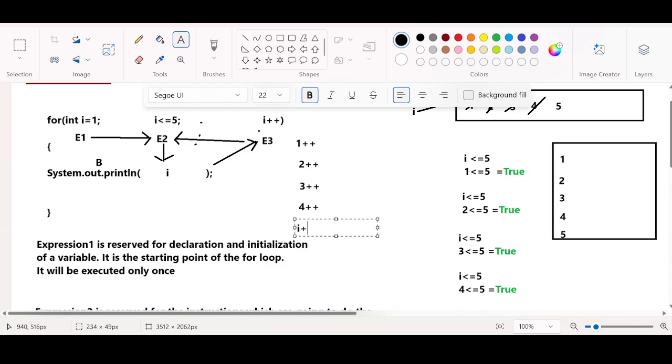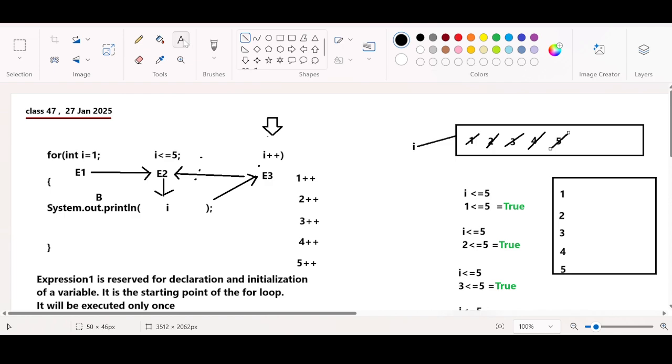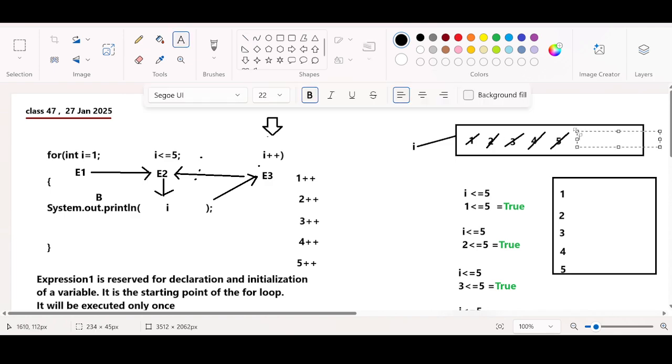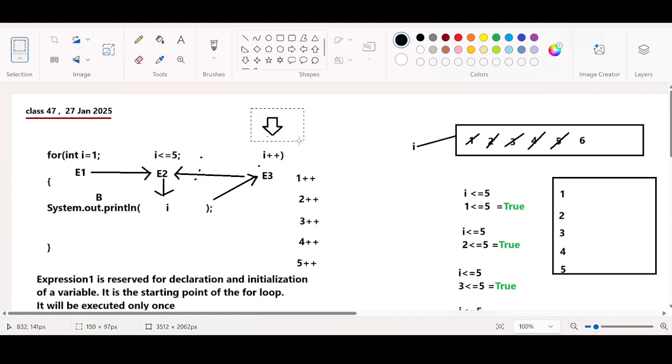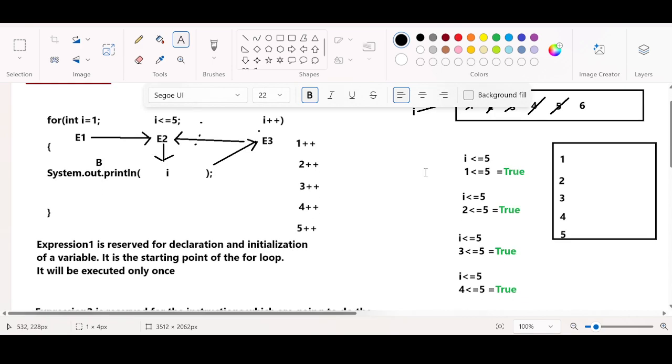Okay, i plus plus means what? 5 plus plus. 5 plus plus means inside the memory the value becomes what? The value becomes 6. Okay, now focus, 6. Now the control will be transferred from here to here. Now 6 will be checked against the value 5.